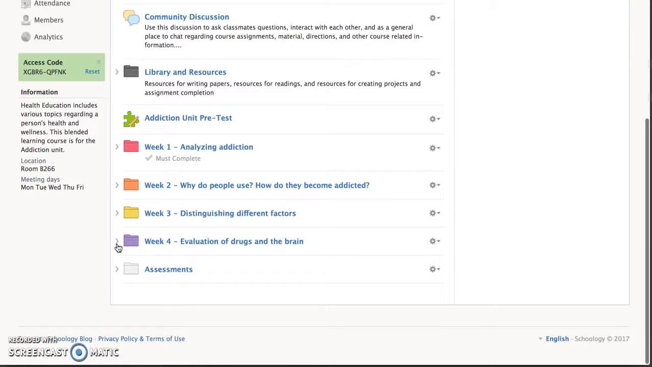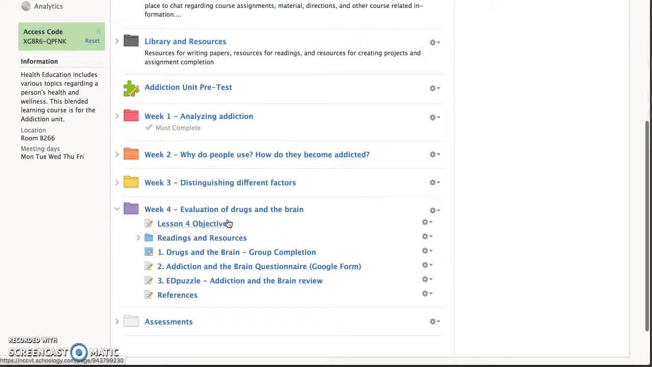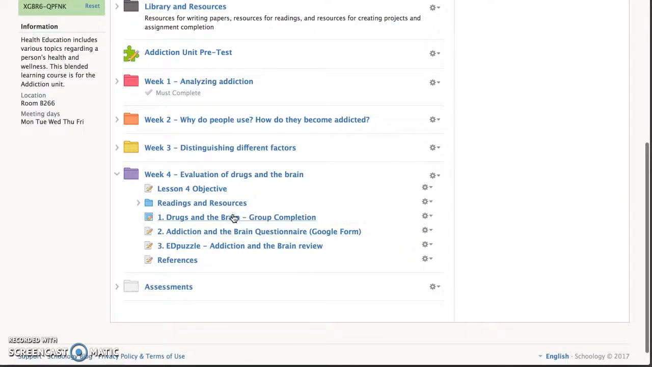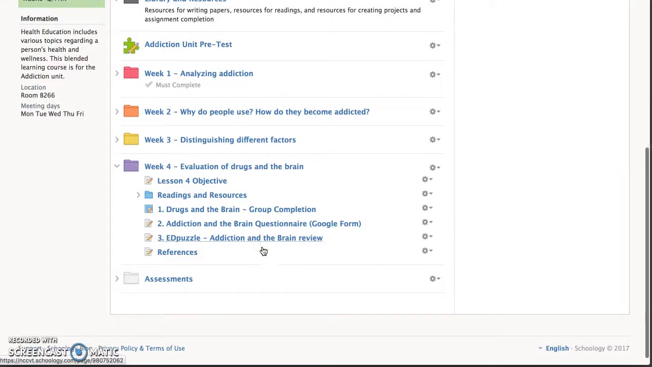And then finally, for week 4, we have our lesson objective again, our readings and resources, drugs in the brain. They're going to complete a little bit of a worksheet kind of thing as a group. They're then going to complete a questionnaire later in the week based on some information from this, and then they're going to do an EdPuzzle, which is an addiction in the brain review.